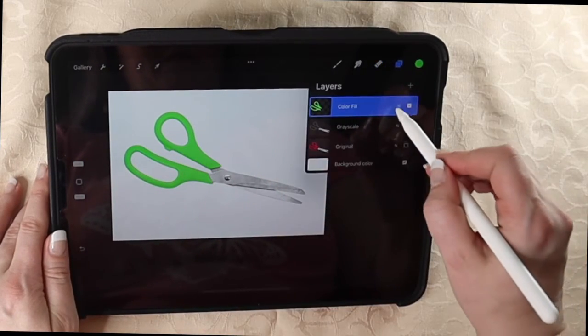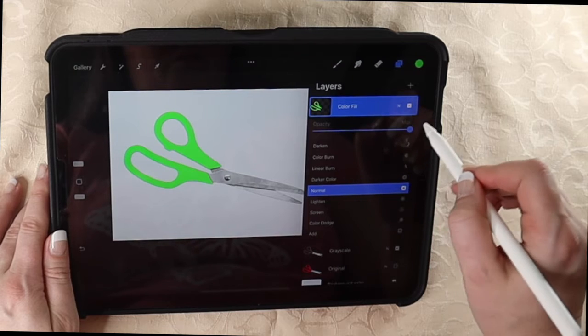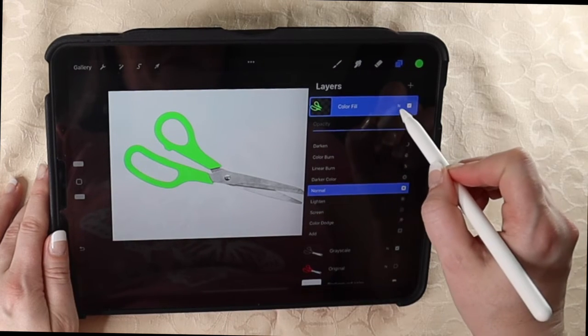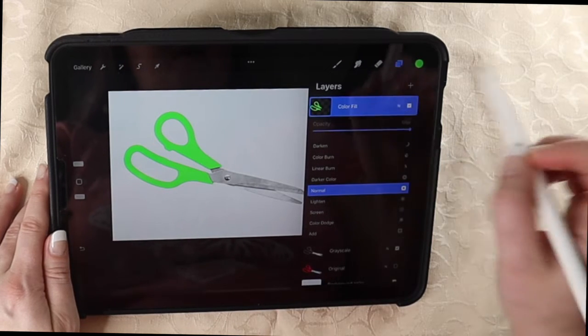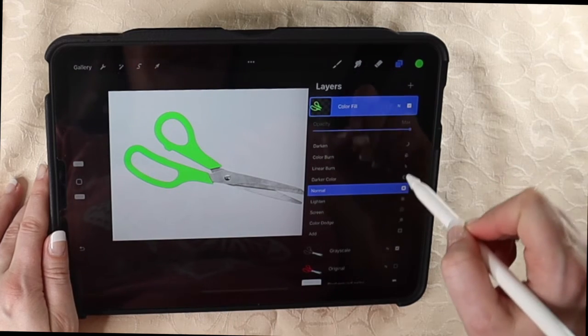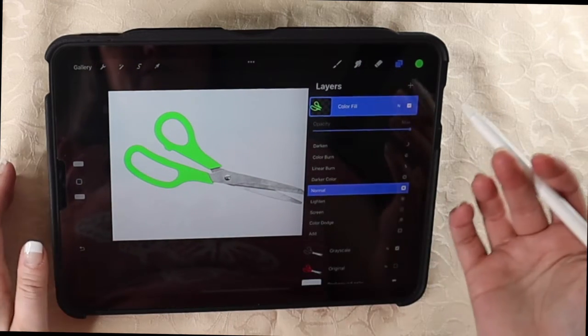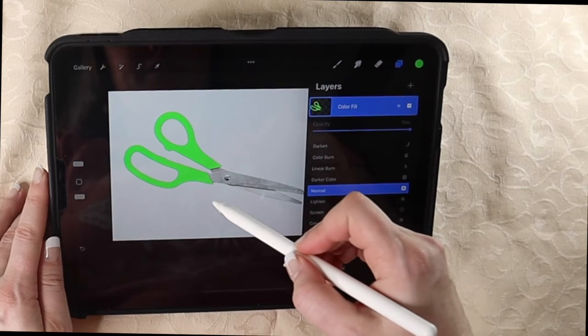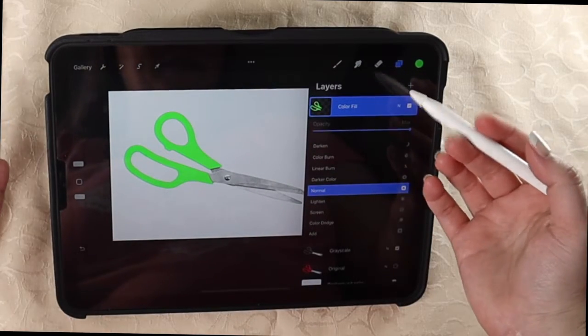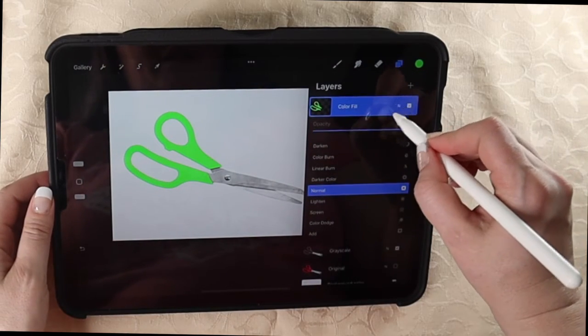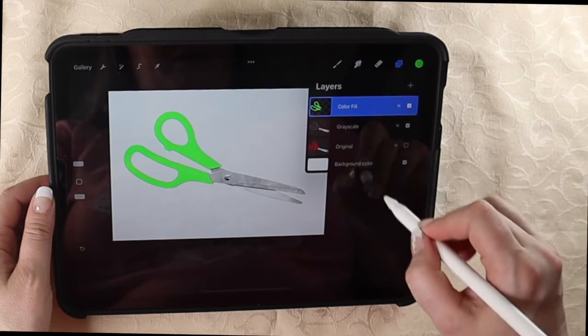All right, so now as you can see, I have my scissors here with just the green handle. And what that means is when we work our magic here, only this green part is going to be recolored. So we have one more step to do on this layer, and that's going to create the magic here. As you can see, we have just basically a solid green handle right here.